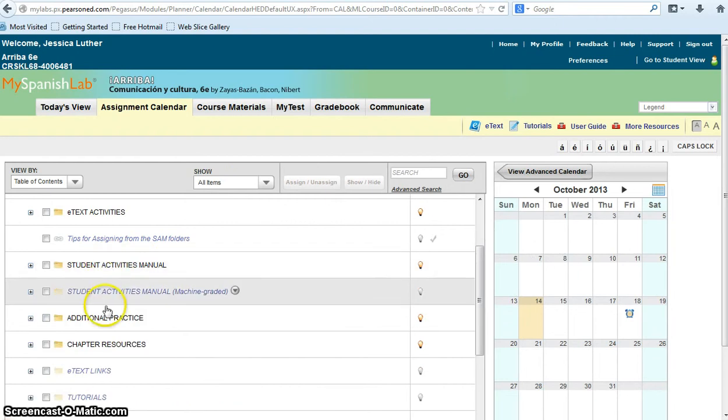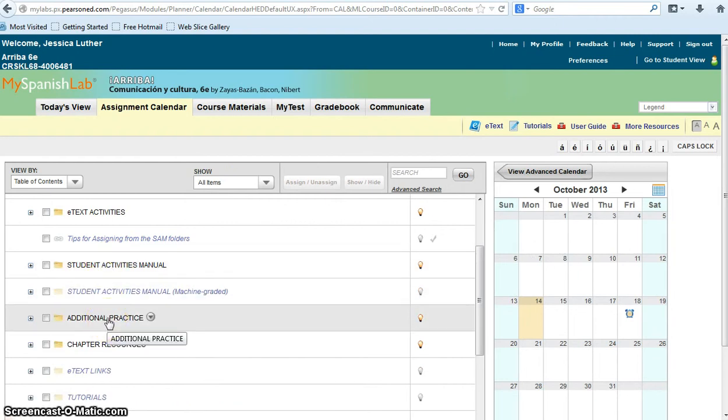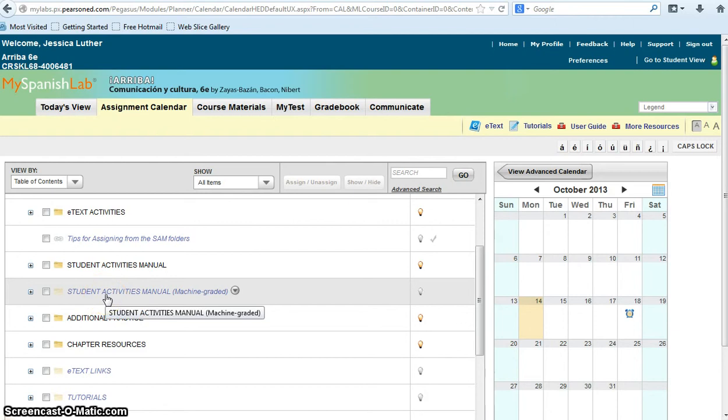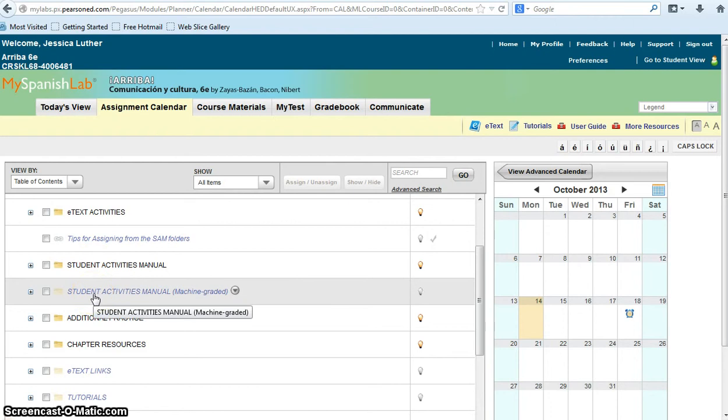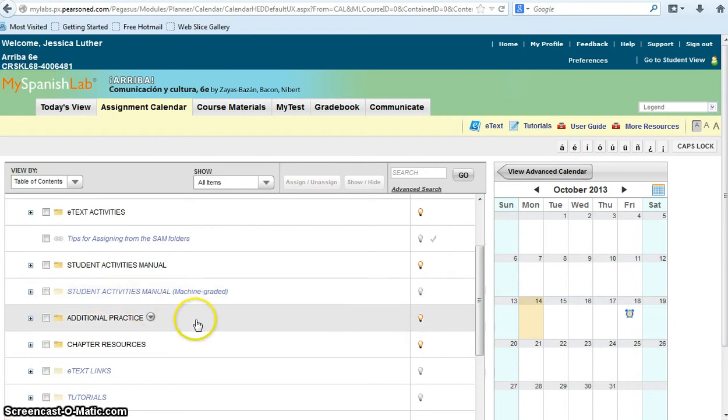Now, just going down in order, next you'll see this little blue thing. Don't worry too much about that. What I showed you with the student activities manual was all of the activities. With this machine graded one, it's just taking out those ones that had the pencil beside it. So some professors just prefer to have it sorted out for them. I just don't use the ones with a pencil. I find that just as easy.